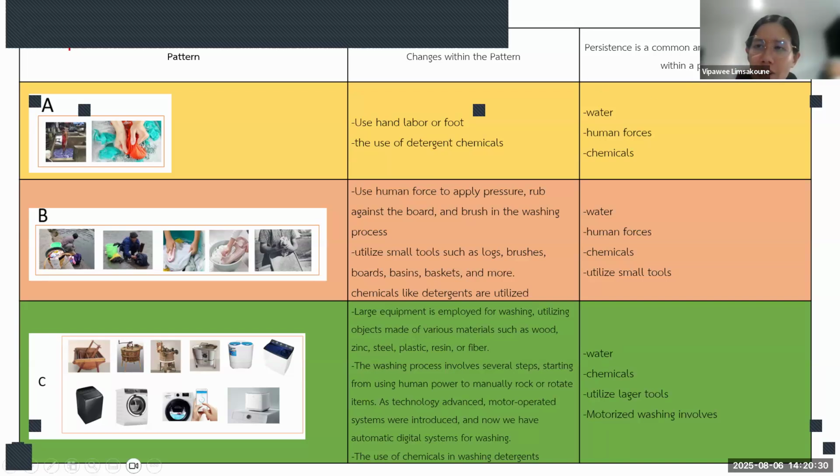Persistence is a common or recurring characteristic. It means, what are the common things of this pattern A? The common thing is that you use human force to wash the clothes. You use chemical, although they could be different types. And you need water to wash your clothes.